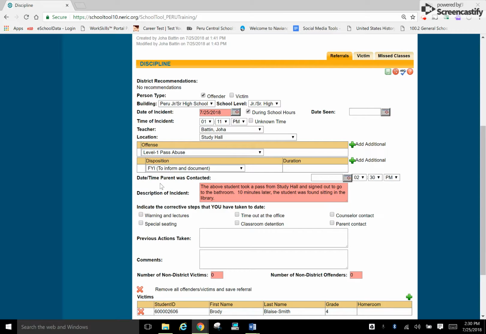And there is one section that I apologize I went past without mentioning, and that is the date and the time that the parent was contacted, and that is completed here. Again, that defaults to the date and time that the referral is opened. Once you've done all that, you click on Save.